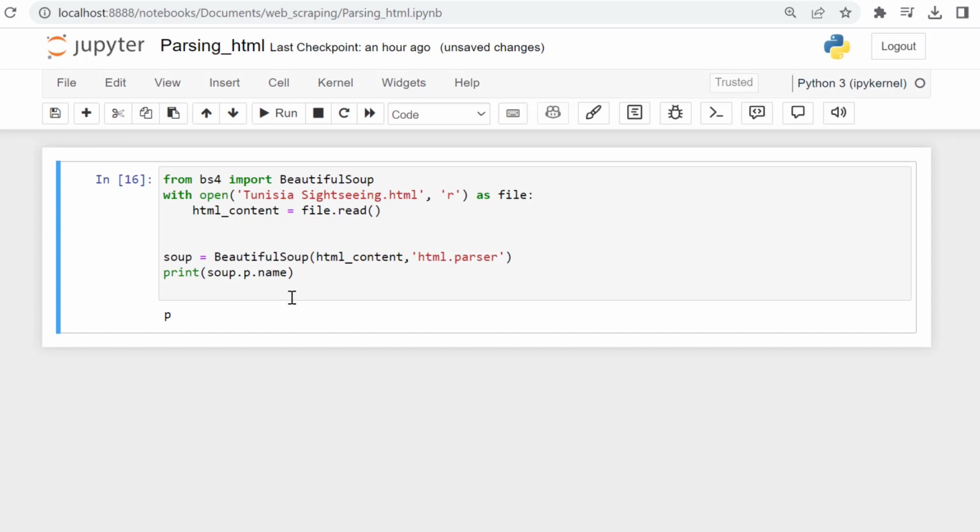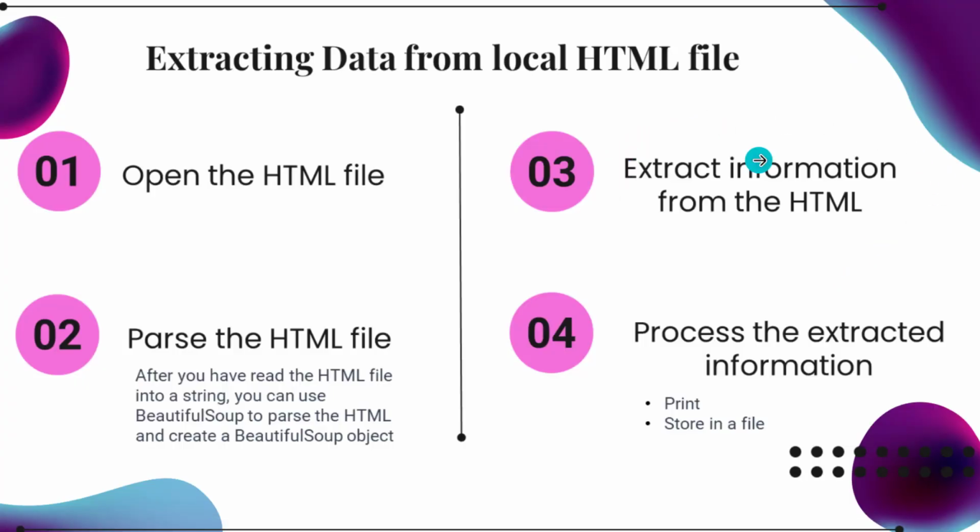But if we want to collect and extract all the anchor tags, or all the h2s, or all the list items of an HTML file, what should we do? We will see that in the next video, where we will see how to extract information from the HTML in different ways. See you in the next lesson.